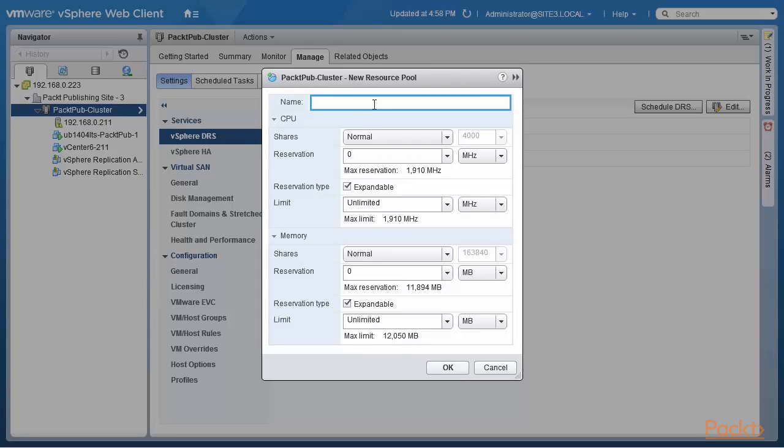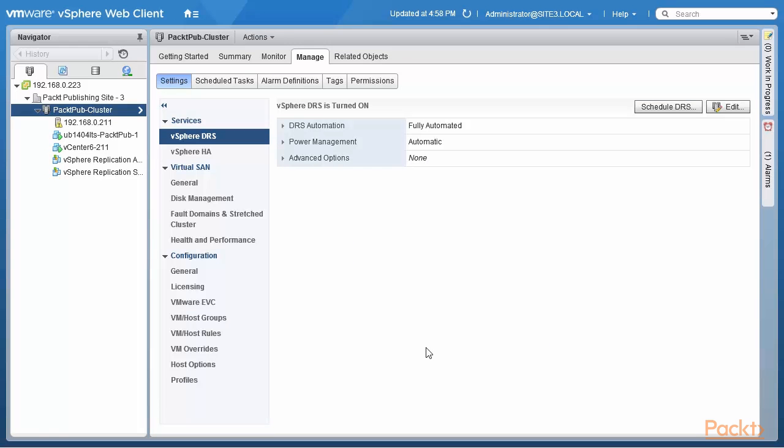Let's call it HackedPub resource pool. And we'll let it have normal shares. We won't have any reservations. We'll leave everything exactly the same as it is. Again, because this is an advanced course, I'm not going to go into what it means to check the expandable reservation type box and so on. I'm assuming that you're very familiar with this. So we're just going to create a new HackedPub resource pool, and I click on OK.